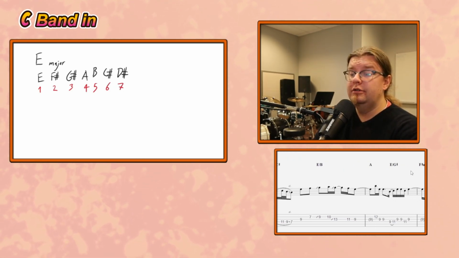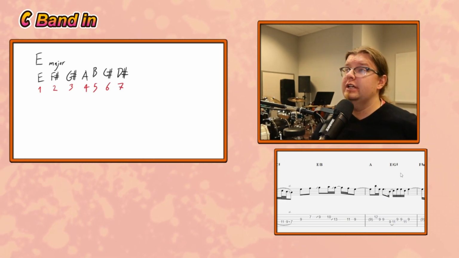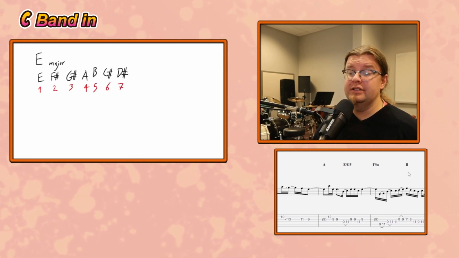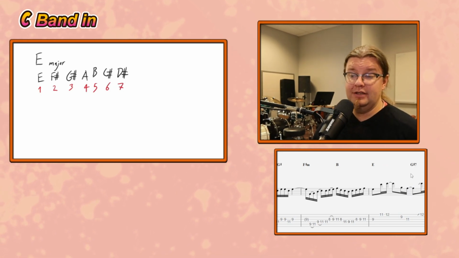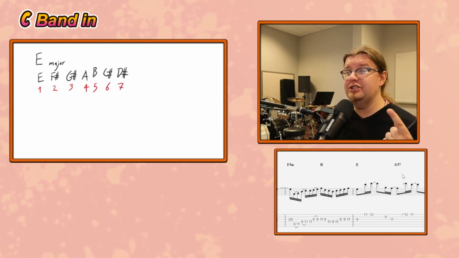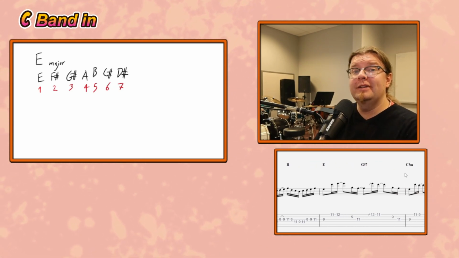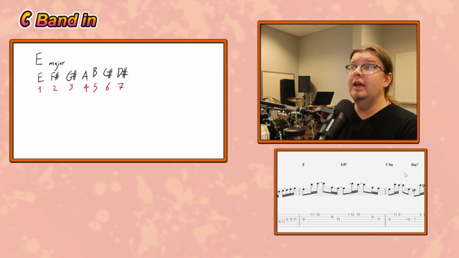A is the 4, E with the G sharp is the 1 chord first inversion again, F sharp minor is the 2, B is the 5, E is the 1, G sharp 7 is again a 5 that is taking us to the C sharp. And what do you know, we have the C sharp here, and it's the 6th of the E major key.